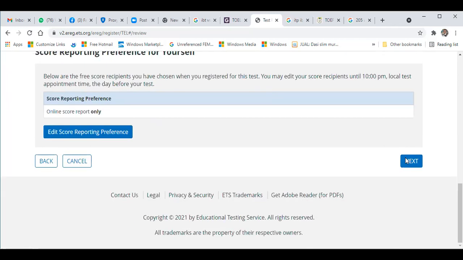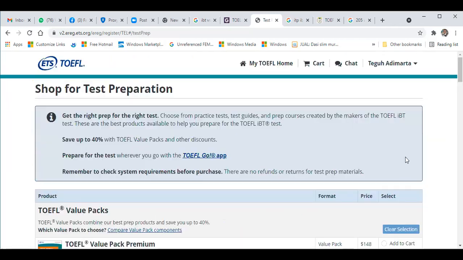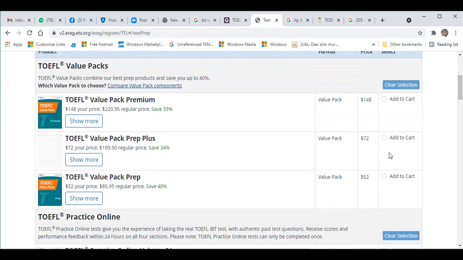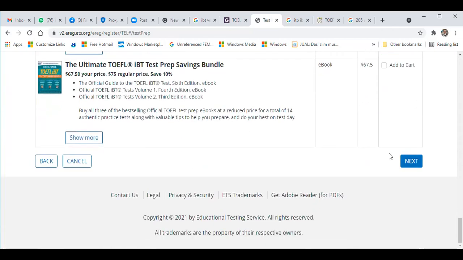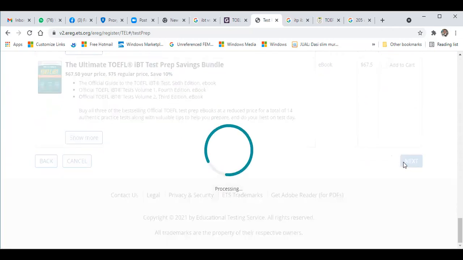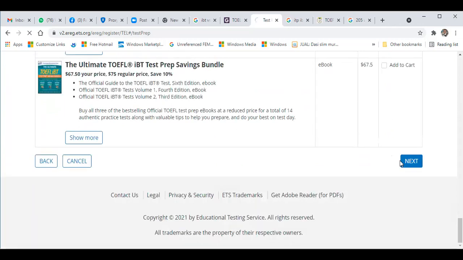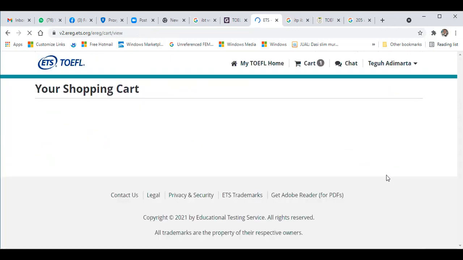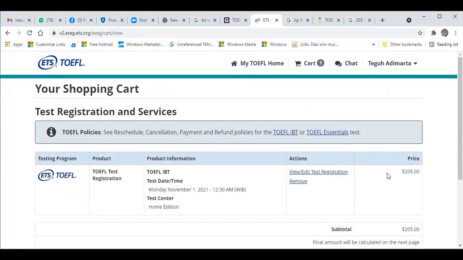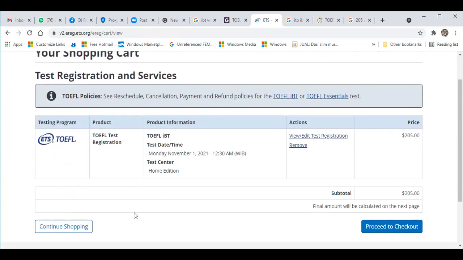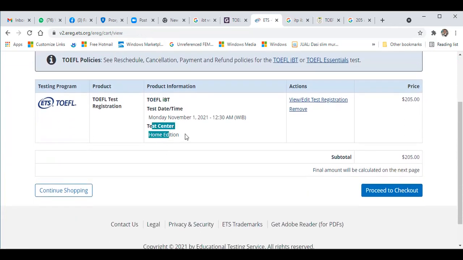So these are the things that you have to fill in, and then just keep it, and then just click next. And then after that, we're going to show you your shopping cart, in which, there you go, testing program, which is TOEFL test regulation, TOEFL iBT, right? TOEFL iBT and home edition. It is on November the 1st, 2021, 12:30 a.m.